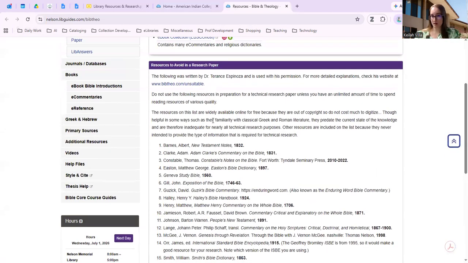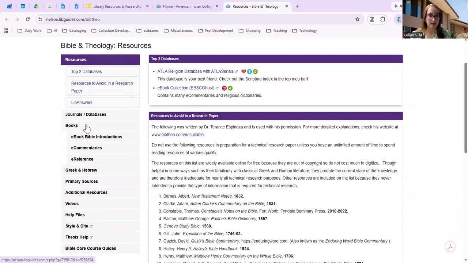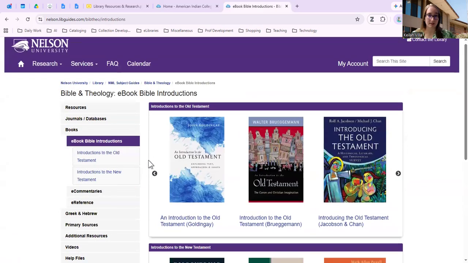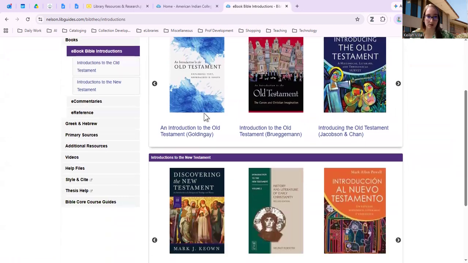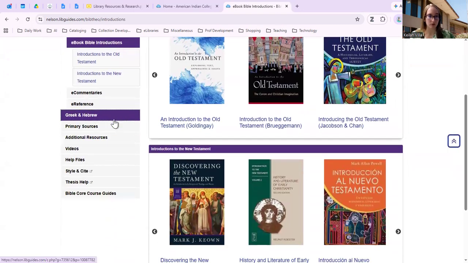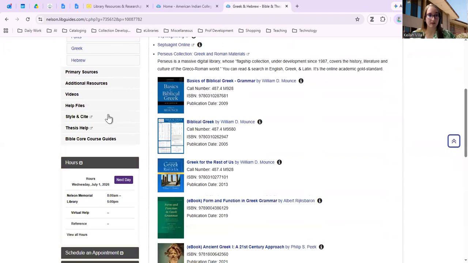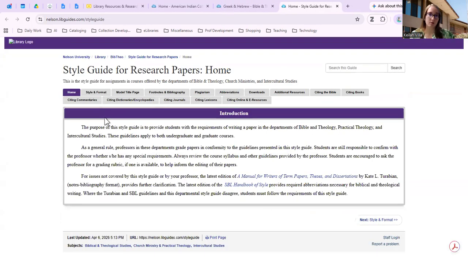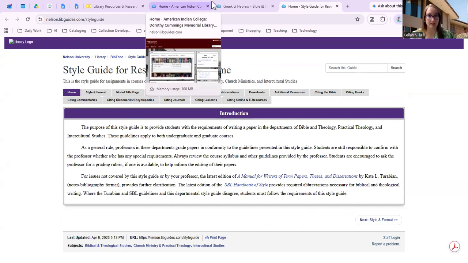This right here is an assignment for one of your Bible classes, researches or resources to avoid in a research paper. I don't remember which class it is off the top of my head, but this is where you find that information for that assignment, hint, hint. Some of the things you can see here are different books that are listed that you can go directly to and find online. We've got different sources, and different things like how to cite for that particular class. There's a lot of helpful information available within this.